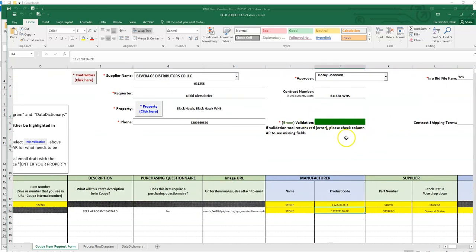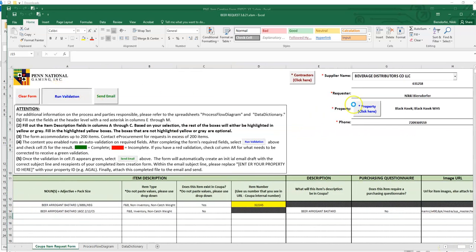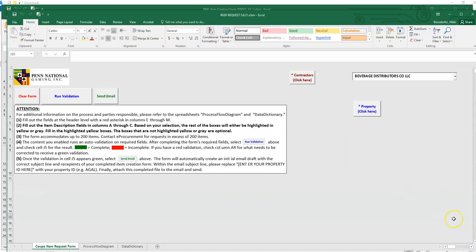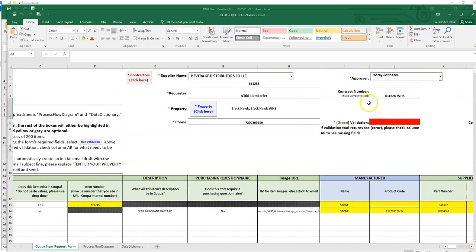Now, if I were to maybe not include this product code here, okay, that's blank. It shouldn't be because it's yellow. I'm going to run this validation, and if you guys note, I am going to get a red bar here. Now, we know why it's red, but let's say, for instance, we didn't.